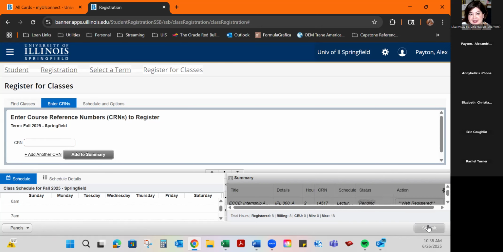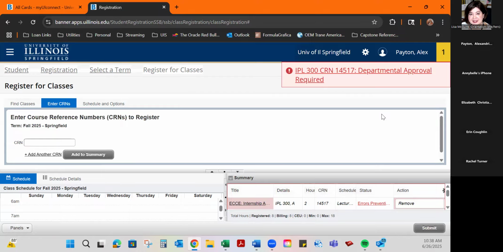And then this is another tip that I wanted to show. So that's why I selected this class. Some classes will have certain requirements that you need to fulfill before you can register for them. So, for example, this class is an internship class.